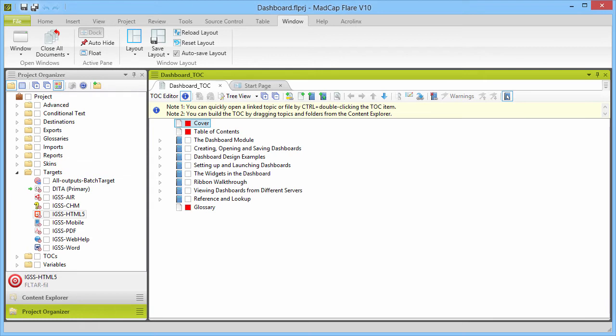I've now opened a project in MadCap Flare, which includes a number of targets. On the right side, we can see the table of contents that I want to include in the different targets. And on the left side, in the project organizer, we can see the list of targets.